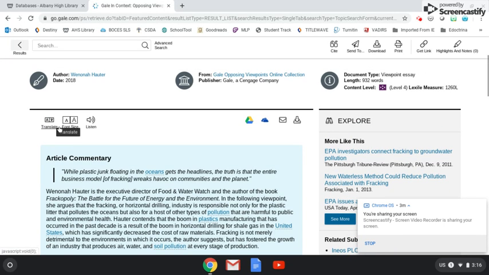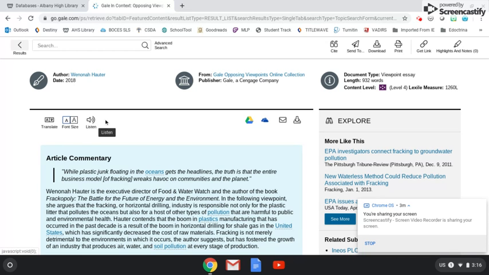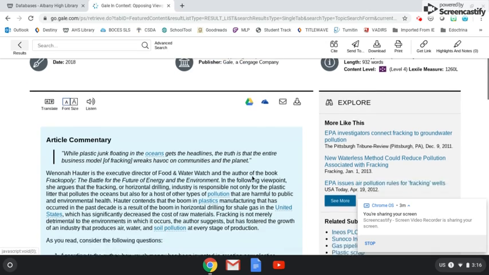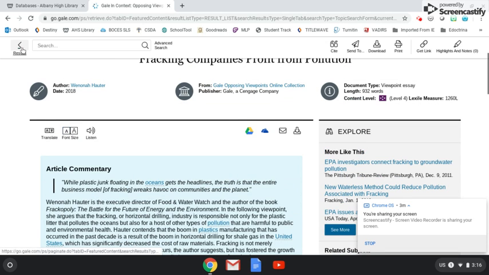You can do things like translate the article, increase the font size if you need to, and also listen to the article. And here at the top, you see the information about where the article came from. This article was published in 2018 and focuses on a viewpoint essay related to fracking. So again, you have this article that you can choose.